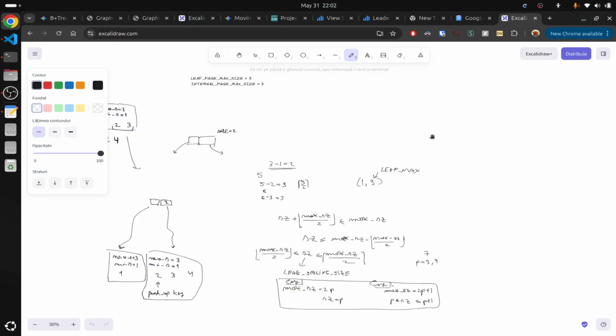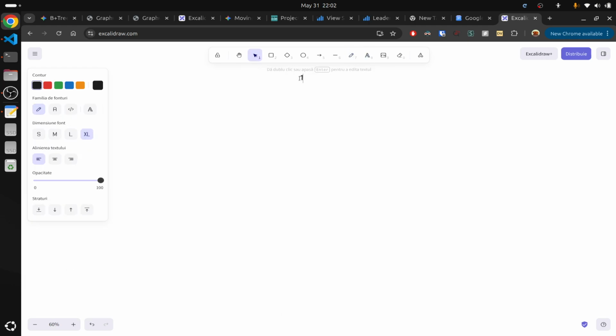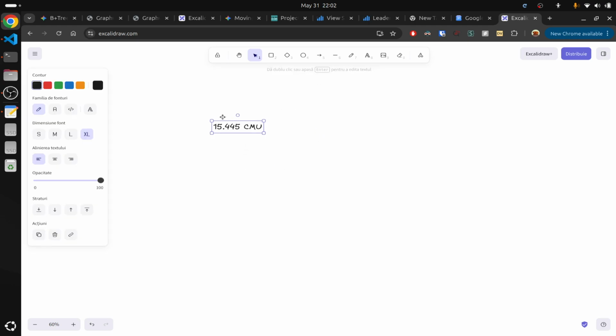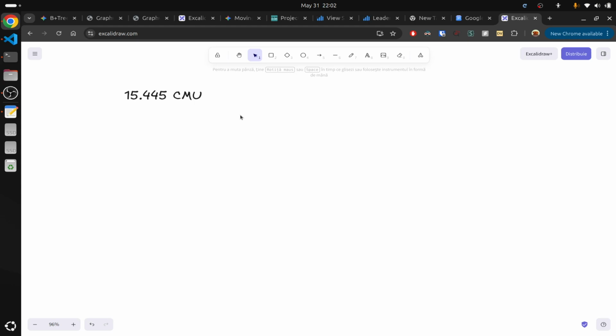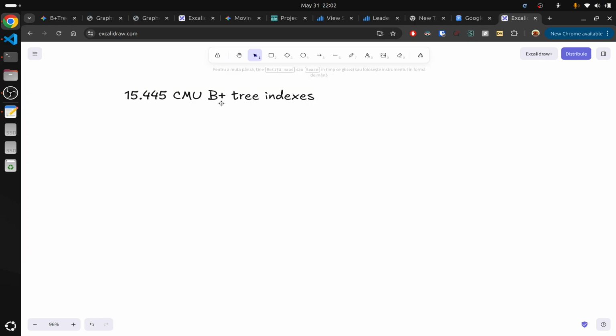Okay, so I've actually passed the tests. A little context: we're doing 15445 CMU. Let's zoom in to 100%. There you go. Okay, so we're doing 15445 CMU B plus tree indexes.